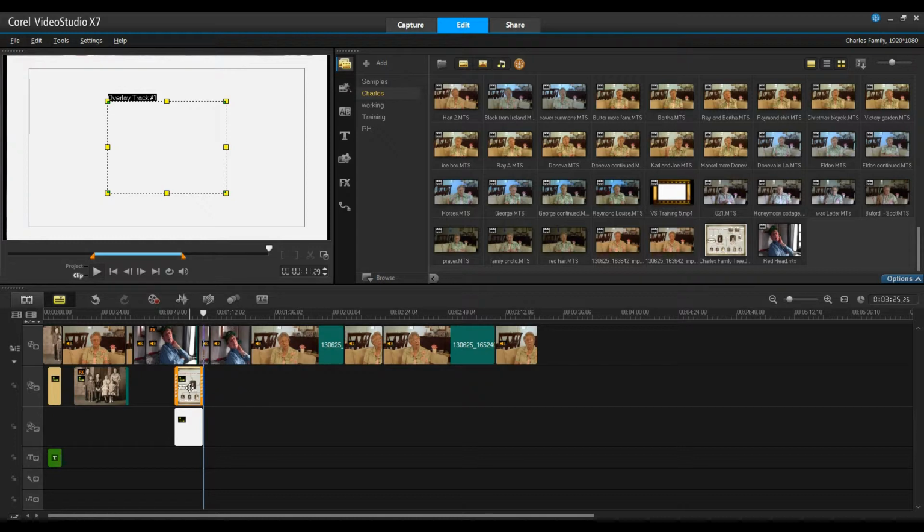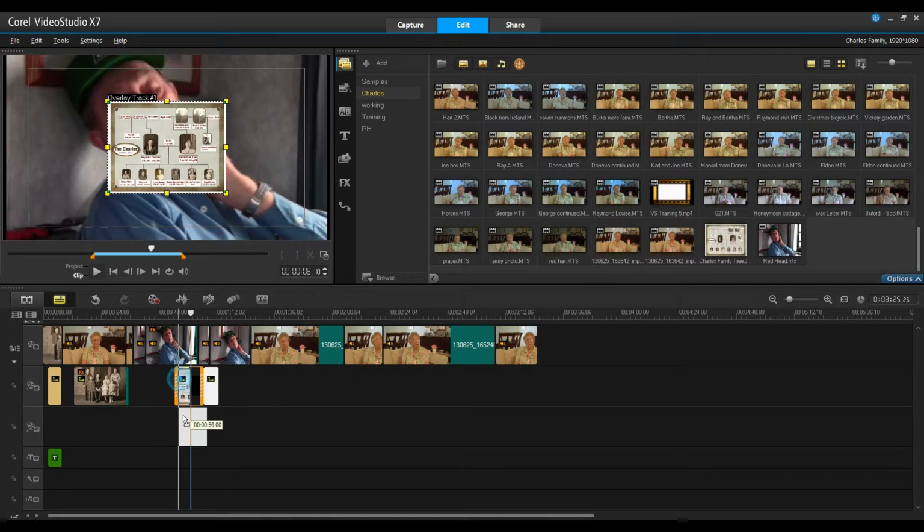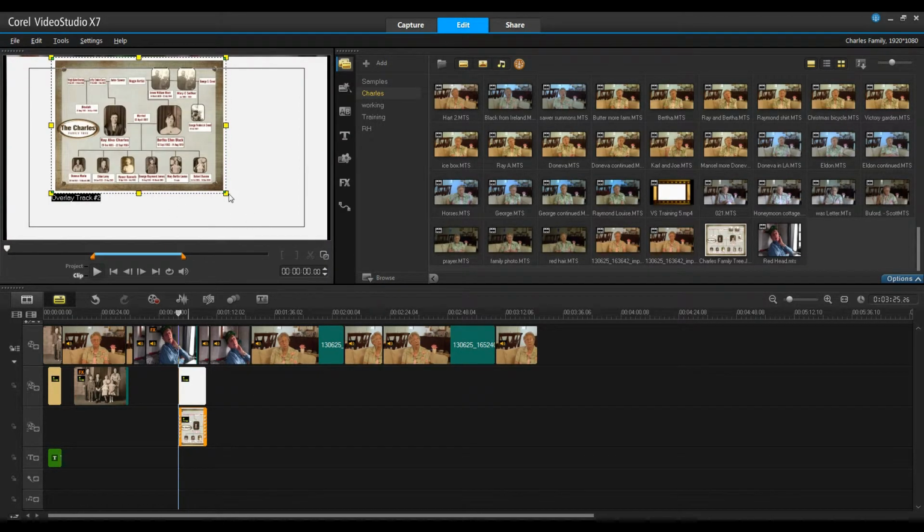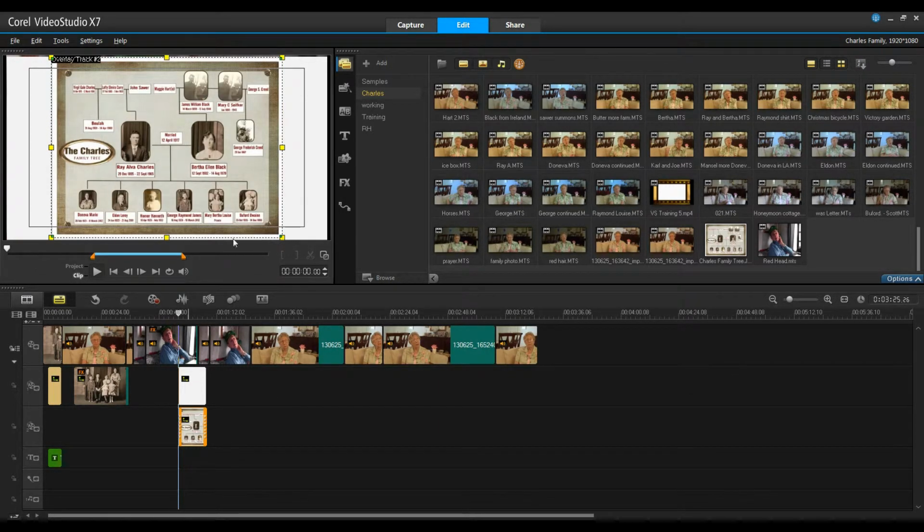And oops, I have put these in the wrong order. So each visual track sits on top of the track above it. So we need to switch these two things around so that this one is on top of the other one. Make it bigger. There we go. It takes up the whole screen now. So now we've got this with a white background behind it, which is just fine.